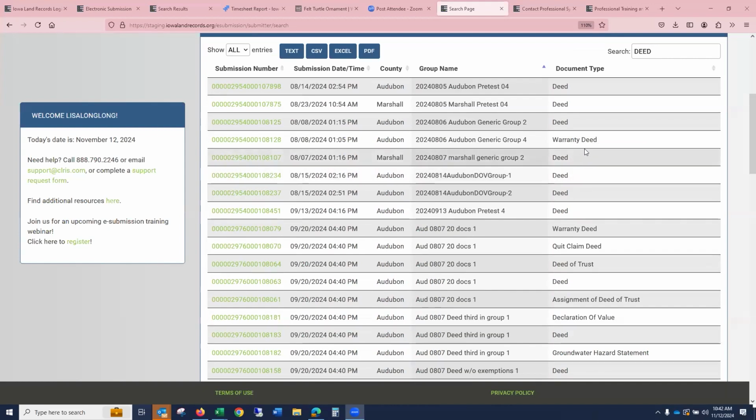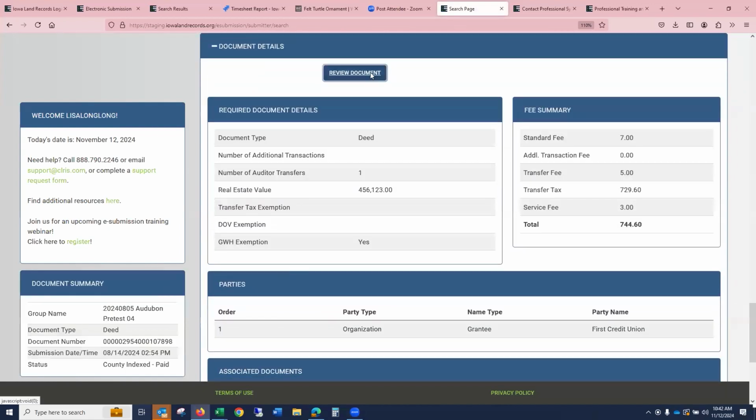Okay, so these are all the documents, and if as a submitter you wanted to download the image for your system, you're going to click right here on submission number, and then review document. And remember, this is a test document, so I'm not sure who Joe is, but there you go. Okay.